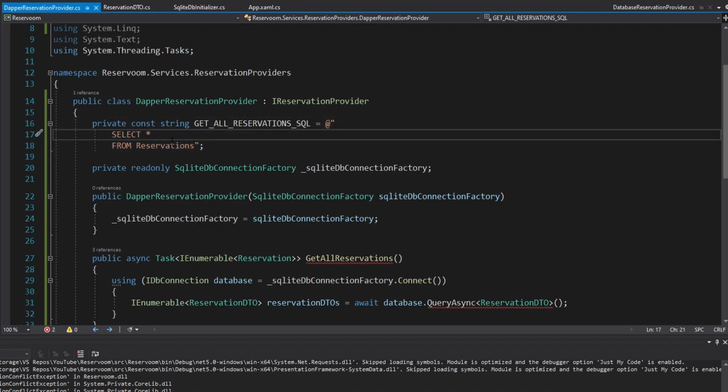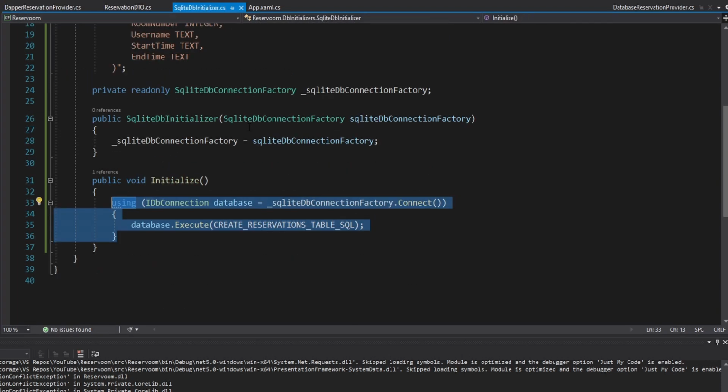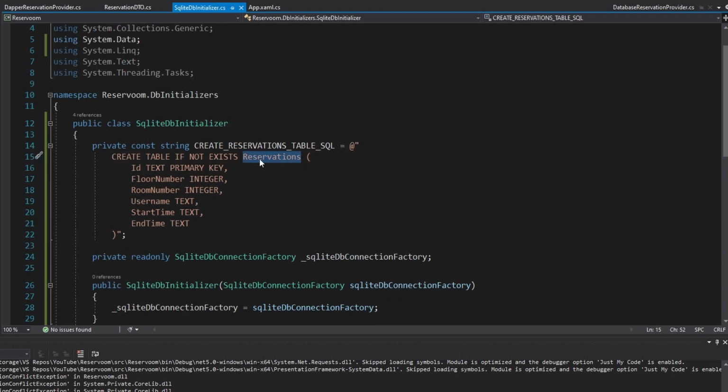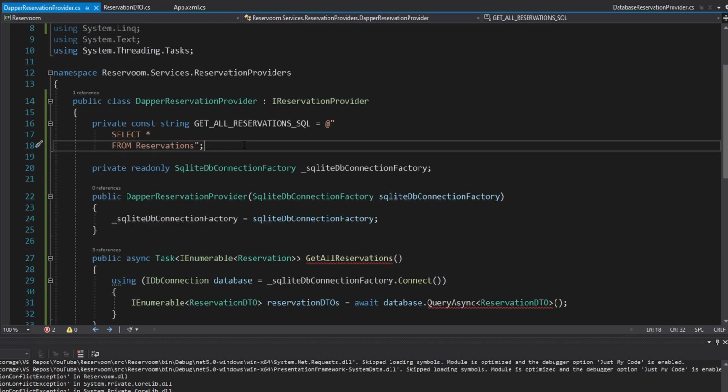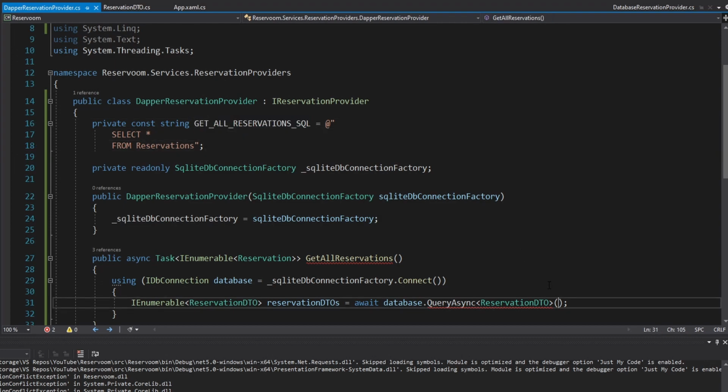So actually it might be a good idea to move constants like this, like the name of the reservations table, which we also used in the SQLite DB initializer. It might be a good idea to move this table name and maybe even the column names into some kind of file of constants just to ensure consistency. But we'll keep it simple for now. That's just something to keep in mind. Let's use the SQL though. So pass that as the SQL for our query.